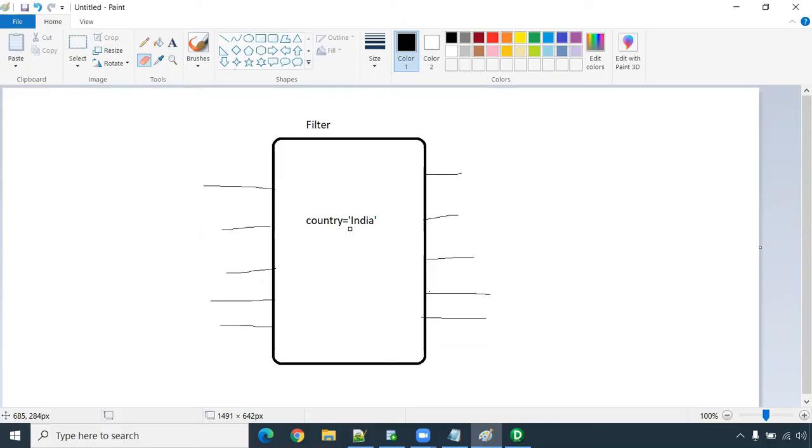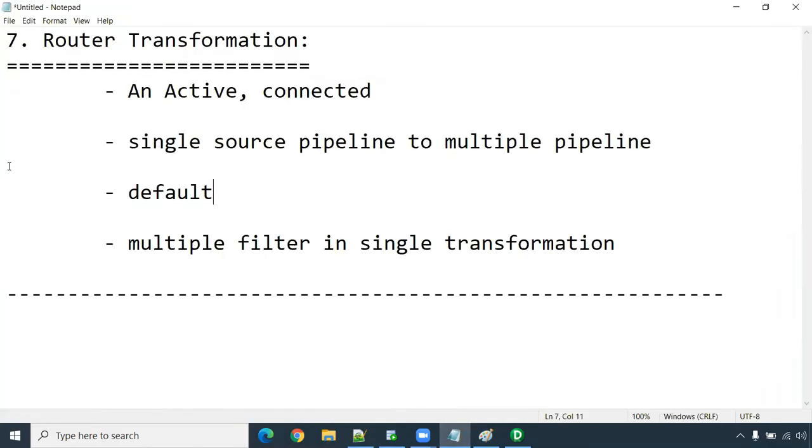Okay, I want to take that filtered record also. I want to take a lot of groups. For example, I have to take India separately, US separately, UK separately. In that case, you can go for router transformation. Router transformation is nothing but you can pass a single source pipeline to multiple pipelines. So that is a router transformation.